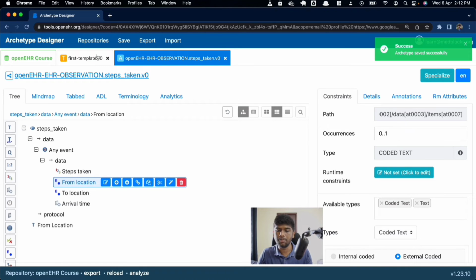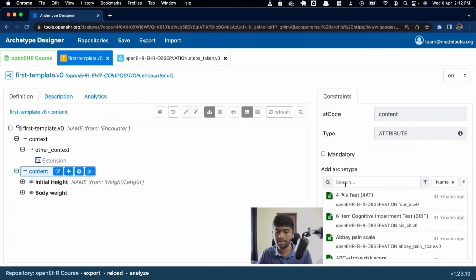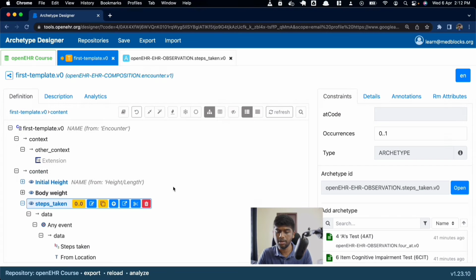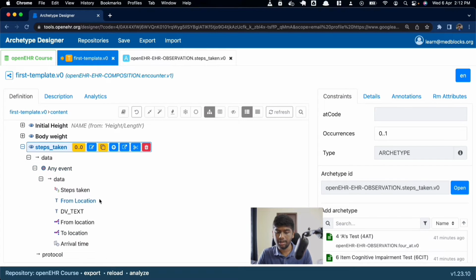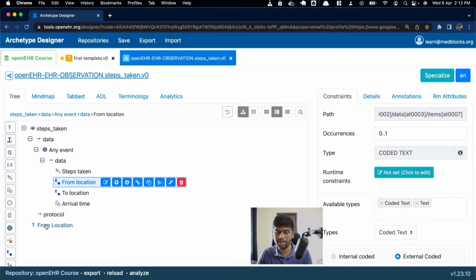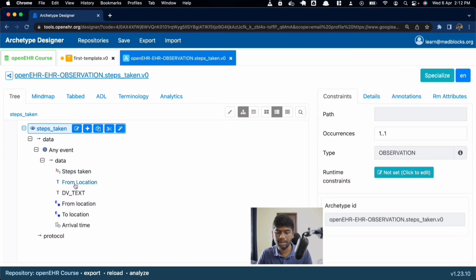So I've saved this archetype. So here under the content, our archetype should show up now, steps taken. So you can see that steps taken has come up here. Let's add that. And you can see that it has steps taken from location to location. Again, this is some bug here. I'm not able to delete this properly. I think closing and opening might help. Let's just open this again. Yeah, so this shows up again.